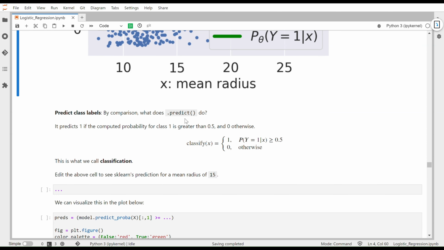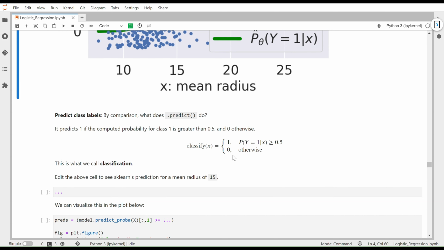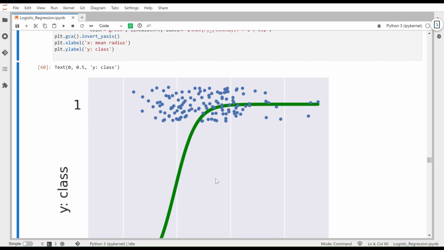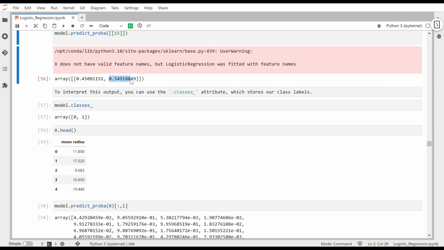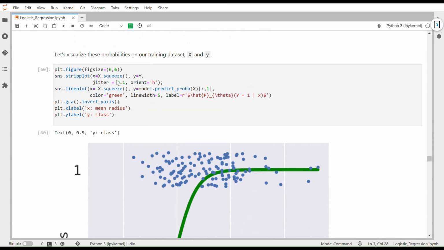The built-in threshold is to say if the probability is greater than or equal to 0.5, let's classify it as a 1, 0 otherwise. But again, this is something you can play with, which we'll be talking about in future videos. So let's see what Sklearn's prediction would be if we use a cutoff of 0.5 for our mean radius of 15. If you recall, mean radius of 15 had a probability of about 55% being malignant. So that should get classified as a 1. It should get bumped up because it's above our 50% cutoff.